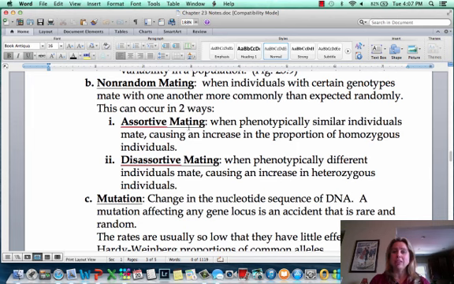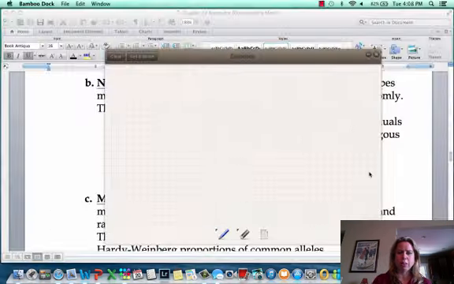So assortive mating is going to be where you have phenotypically similar individuals mating, and that's going to cause an increase in the homozygotes. As opposed to disassortive mating, and that's where you have phenotypically different individuals mating with one another, and that's where you're going to see a jump in heterozygotes. So if that's a little confusing, I can kind of show you what we're talking about here.